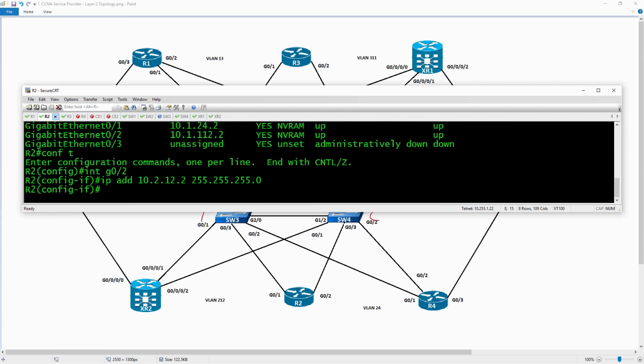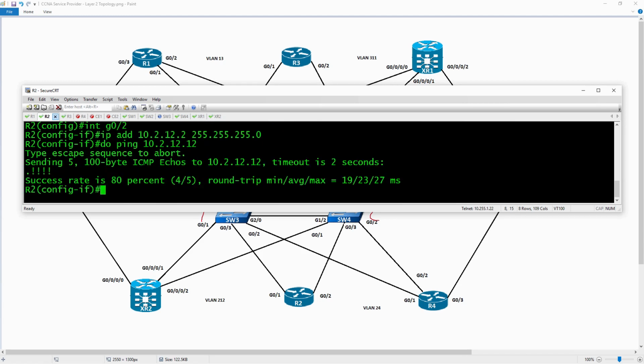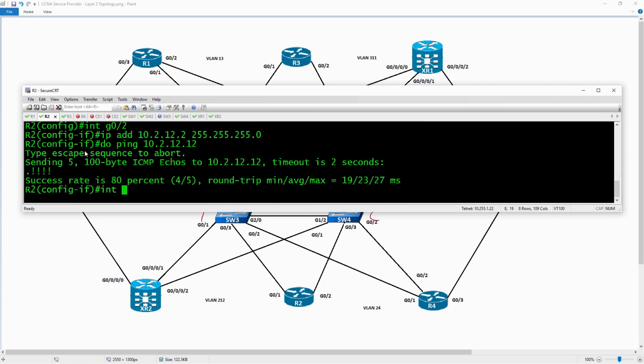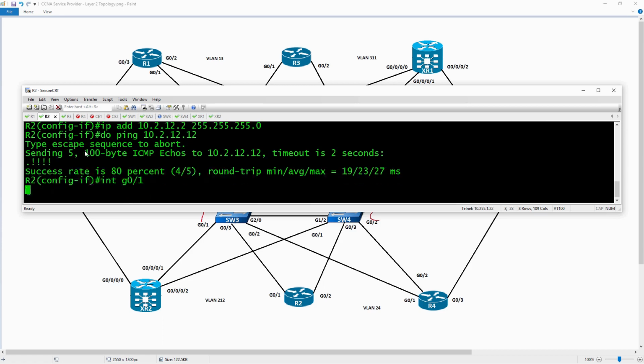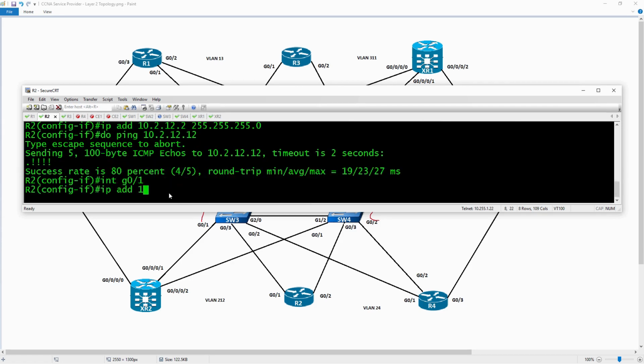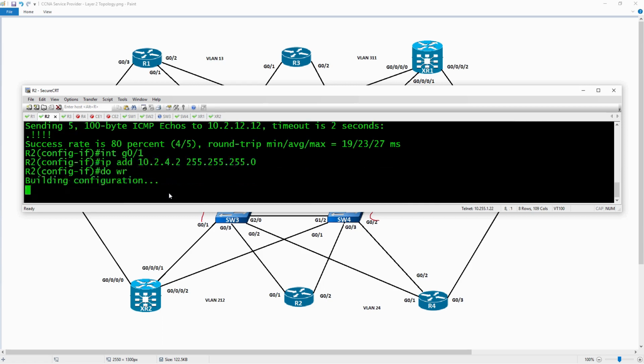And I'm going to say do ping 10.2.12.12. There we go, that works. I'm also going to configure the other interface, gig0/1. I type an IP address of 10.2.4.2 and do write, that's the configuration.